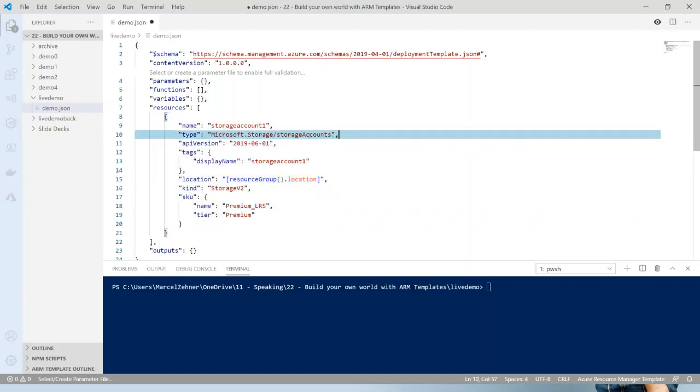And what you can see here first is the type. So we need to instruct the Azure Resource Manager, once we submit this template, what type of object we want. And here you can see this notation of Microsoft.Storage, which is the resource provider name, and then storageAccounts, which is the resource type that is managed by this resource provider. So we obviously want to create or manage a storage account here.